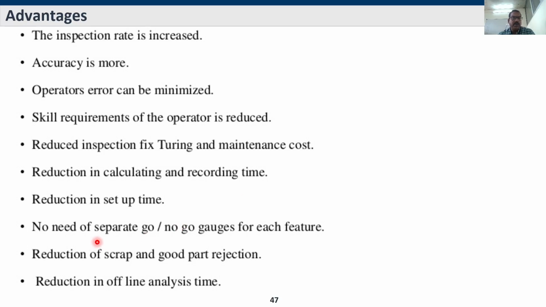Okay, no need for separate go or no-go gauges for each. Yes, because the probe is doing all the purpose. So a separate go or no-go gauge is not needed, because the go gauge and no-go gauge come under conventional metrology, not coordinate metrology. In coordinate metrology, it depends on what kind of probe. So there are types of probes also. We'll discuss the types of probes and their applications and what is what in the next video.